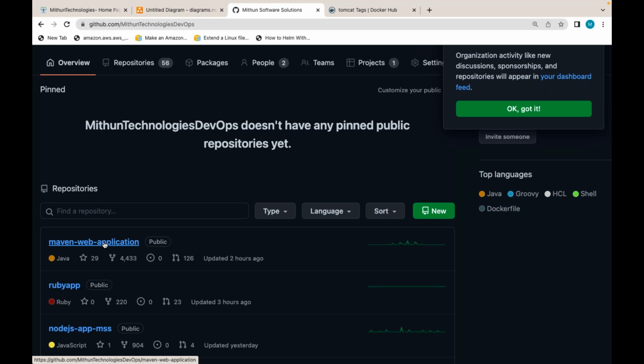Sometimes in the interview they'll ask, did you deploy any application as a container? Or they may ask in a different way: did you Dockerize, or did you containerize any application? Are they two different things? No, both are the same.